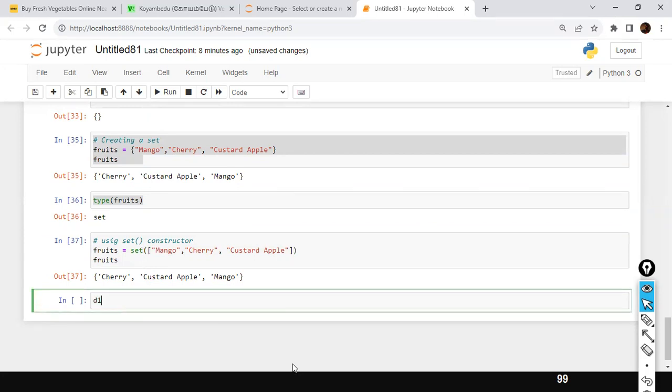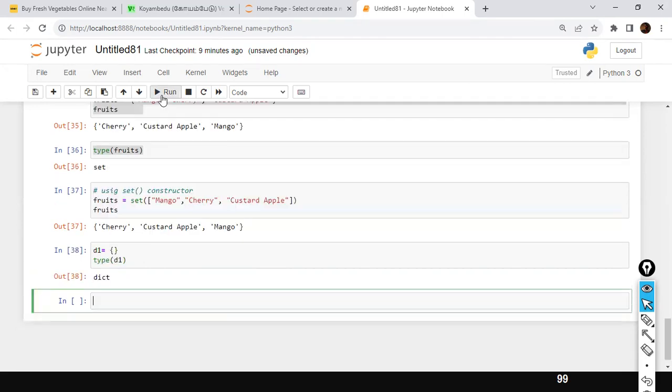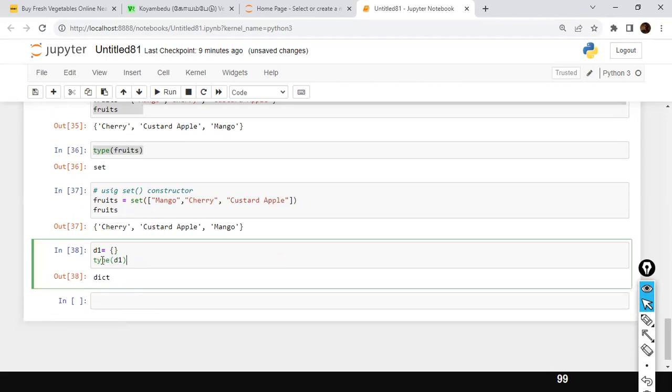For example, a tricky question, D1 is equal to curly braces. Now you tell me what data type is this. Is this a dictionary? Even for dictionary, we use the curly braces. Even for the set, we are using the curly braces. Now you tell me, if I print the type of D1, what data type are we going to get? By default, the empty one represents the dictionary only.